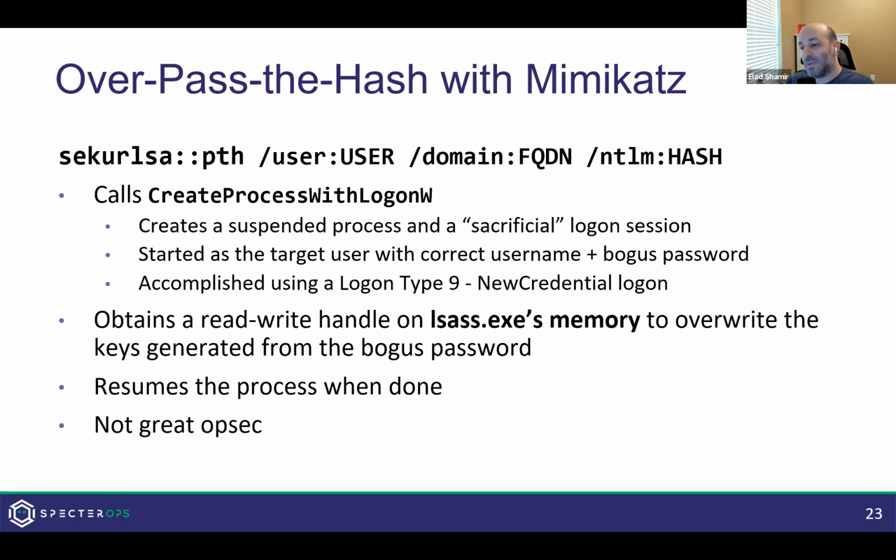Then Mimikatz obtains a read-write handle on LSASS's memory and overwrites the keys in that logon session with the keys provided to Mimikatz. It then resumes the process. And if that process attempts to perform any Kerberos authentication, it will use the new keys that are now injected into the logon session in LSASS.